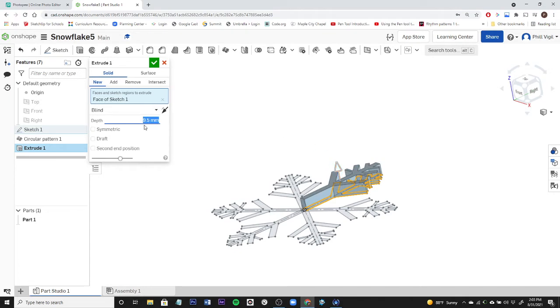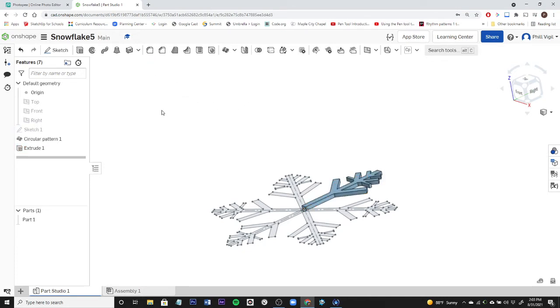You can also identify a specific number by clicking in the depth field and typing in. So I want this to be 3 millimeters thick. So I'll type 3 and then enter. So that's the basics of the extrude. I'm going to click the check mark to accept that, and now I have my first part.